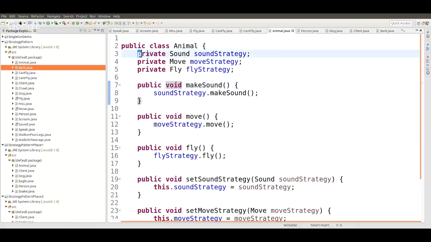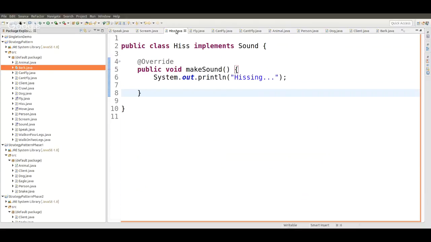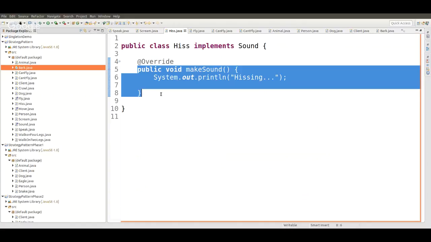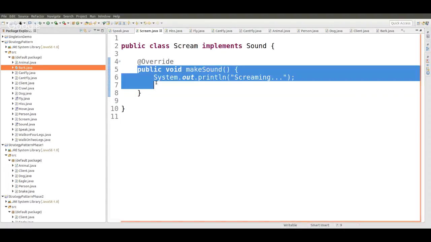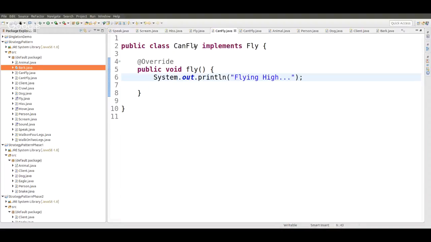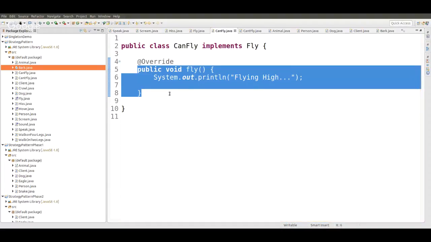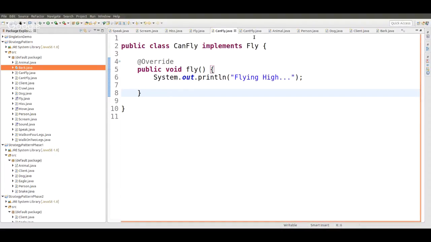We provide the implementations different from the class. And this again is what we were talking about with SOLID principles. We were talking about the first principle. S stands for single responsibility principle. So all this class does is provide an implementation of how to hiss. Similarly, scream, speak, can't fly. They all have one single responsibility.